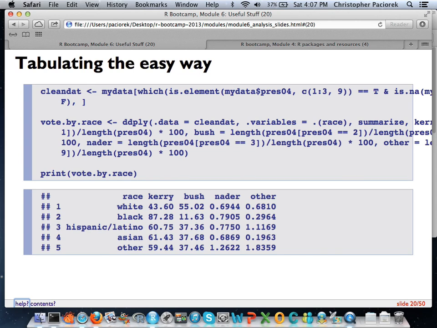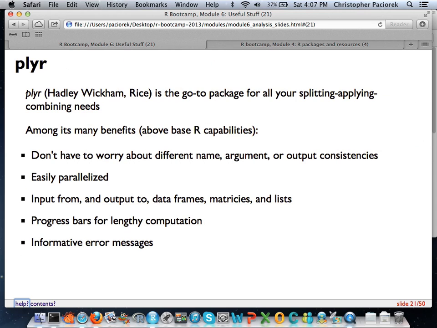So this function ddply right here is one function that comes in a bigger package of functions like this called plyr. It's written by a guy named Hadley Wickham, who's a professor of statistics at Rice. And this is sort of your go-to package for every split, apply, combine thing that you'd want to do.